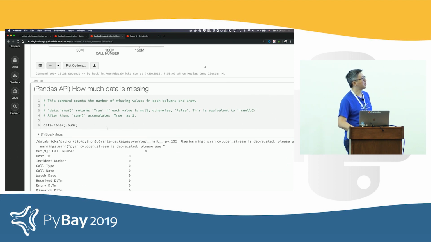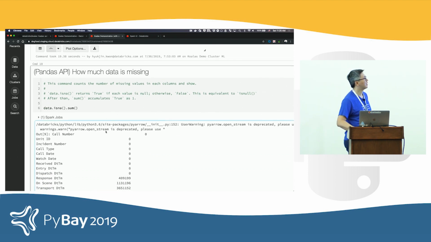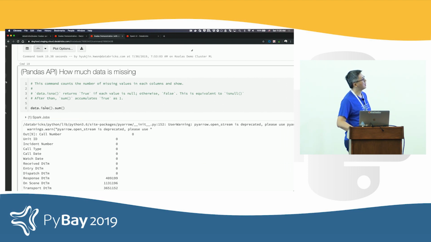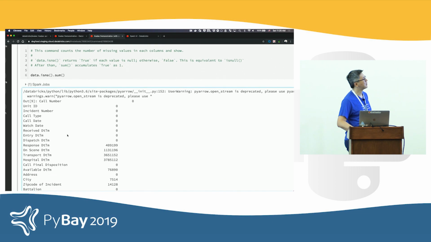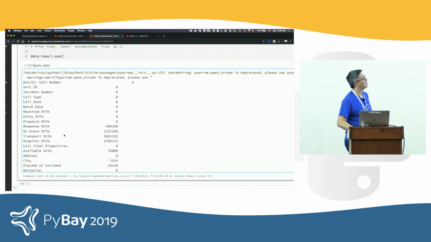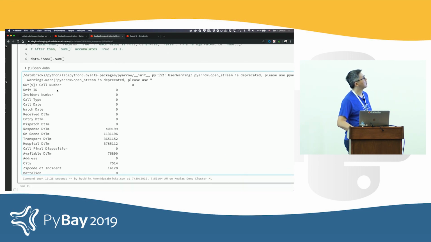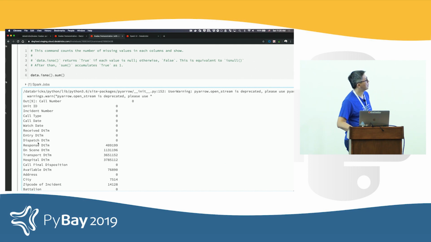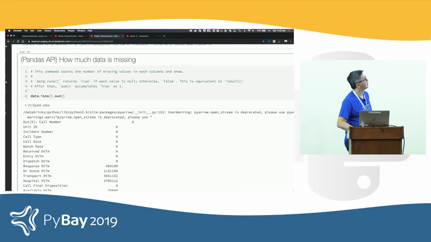And it can also show you how much data is missing. This is also supported by Koalas. So it's isna and dot sum. It will output this, so you can see the null counts based on different columns.